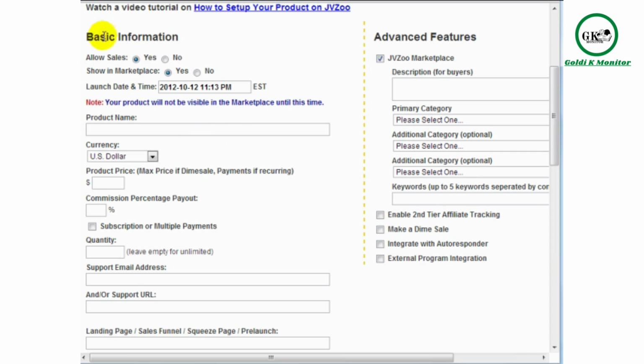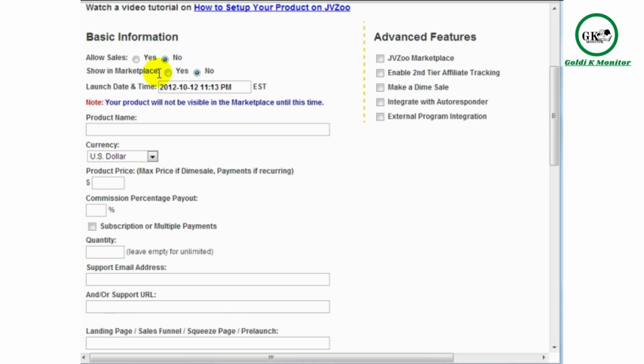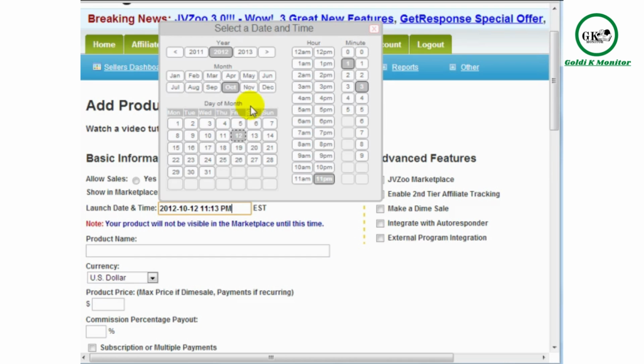And at this point in time, I know exactly what I need to do, so I don't have to pause and wait. So right here, allow sales or not. That just basically means, do you want to activate your product or not? So in this case, I'm not ready to make it live yet, so I'm going to click on no. I'm not ready to put it into the marketplace just yet. And the launch time, let's say that today is October 12th, 2012. And that's it. And let's say that I'm going to launch it on the 31st.